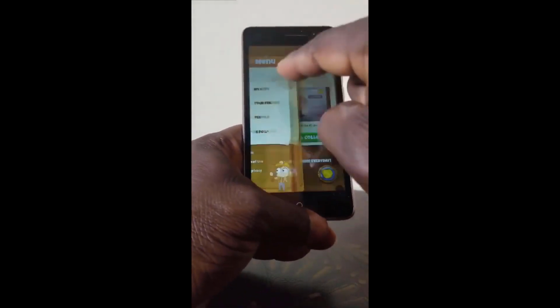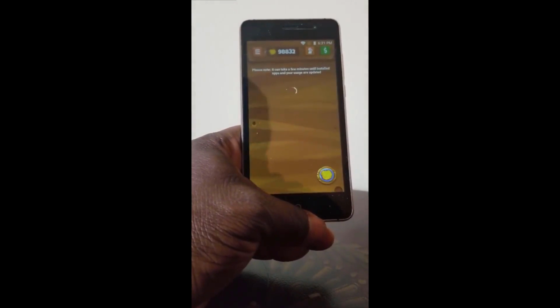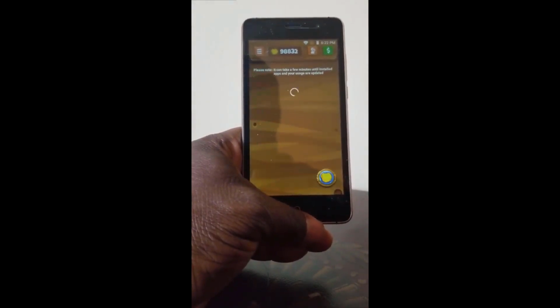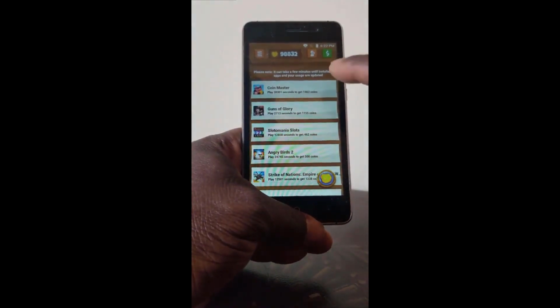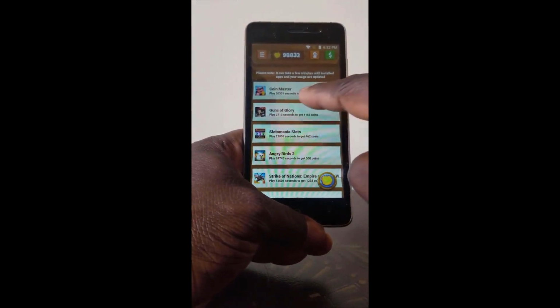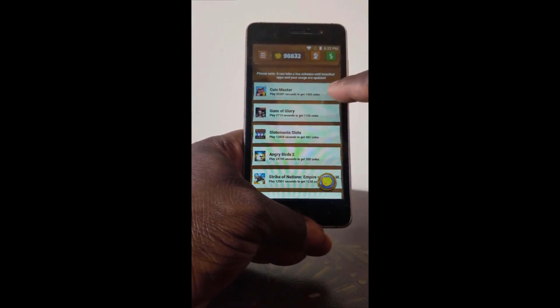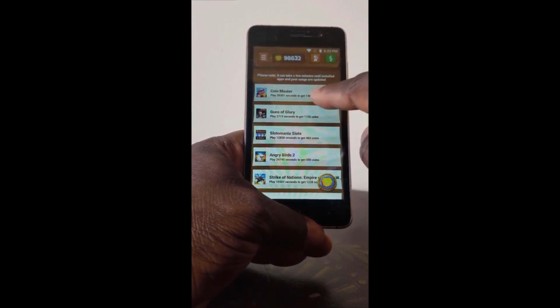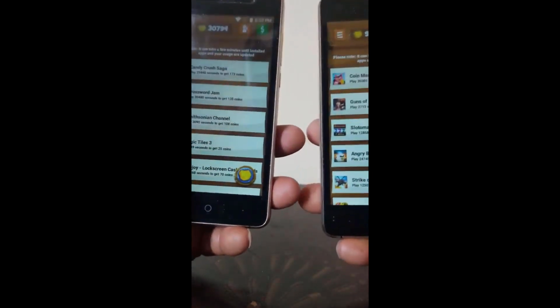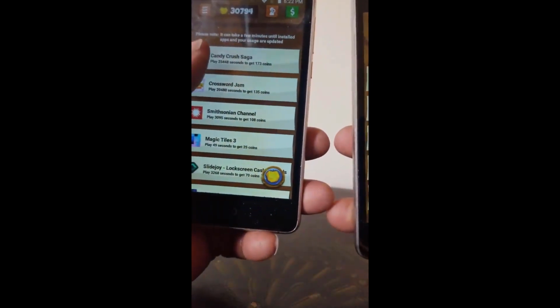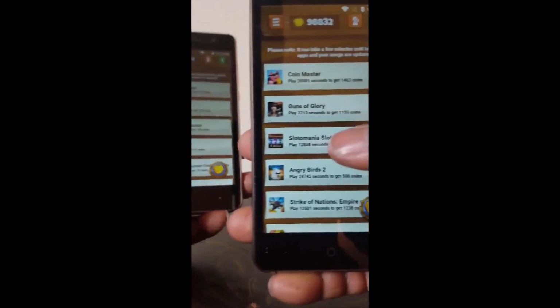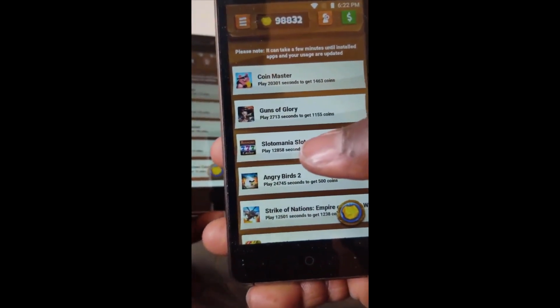Now let's check my apps and then watch this. This is my highest earning app, 1,463 coins. Can you see that? 1,463 coins. Now compare that with what I have here. To my left, 173 coins. Now to my right, 1,463 coins.